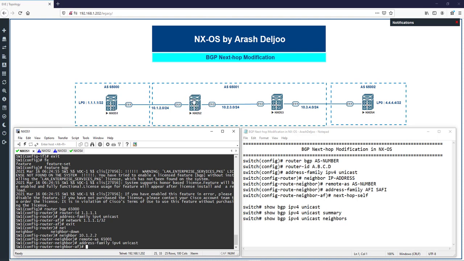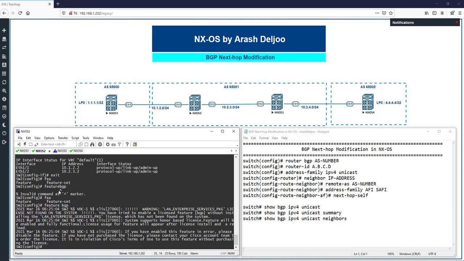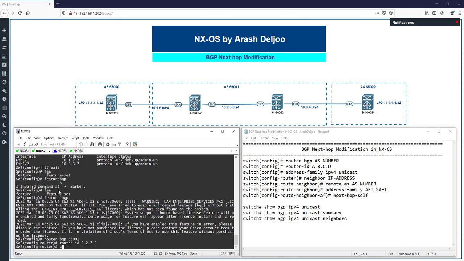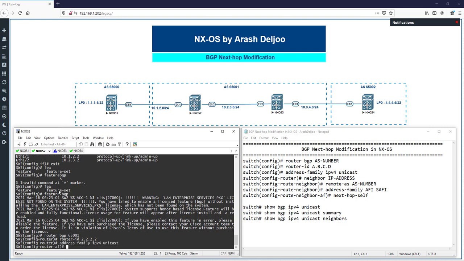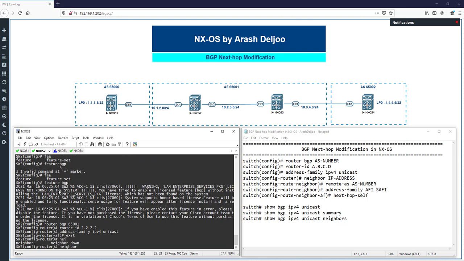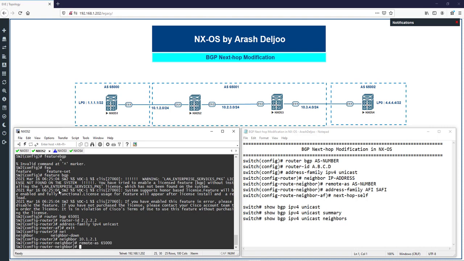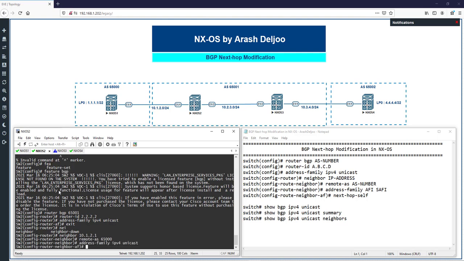Okay, let me configure the NX-OS2 or switch 2 for BGP, router BGP 65001. First we should give this process a router ID. This is optional, BGP router ID 2.2.2.2, and then enabling address family IPv4 unicast. After that we should configure the neighbor. The eBGP neighbor is 10.1.2.1. The remote AS is 65000. And after that we should enable address family IPv4 unicast for this neighbor. Okay, now we should have neighborship between these two routers.